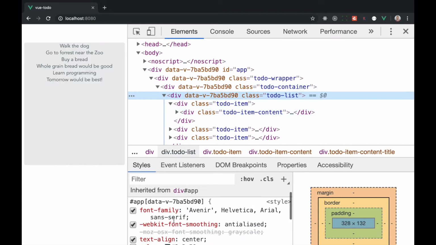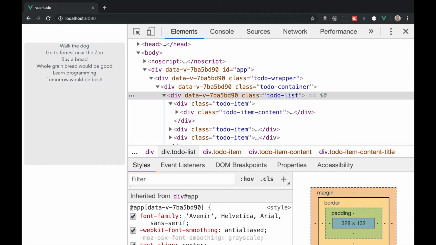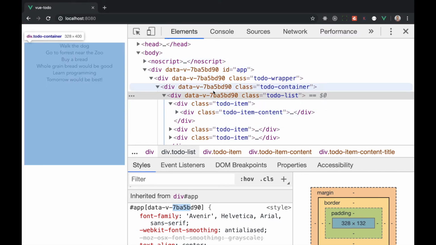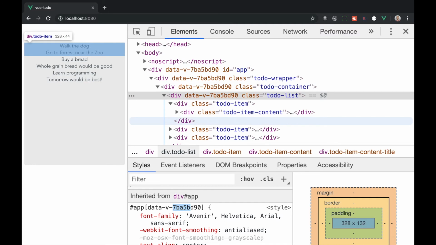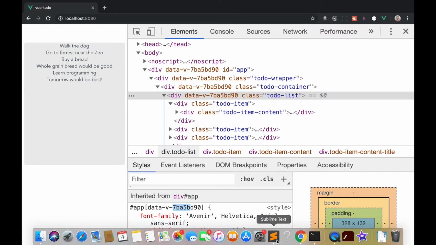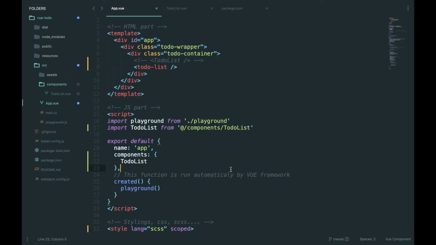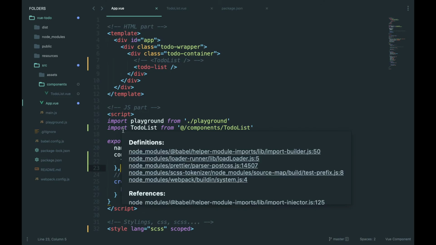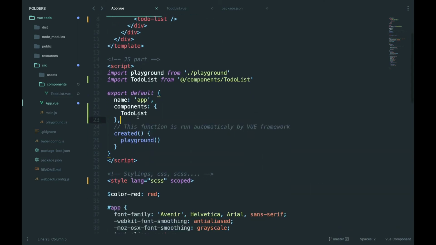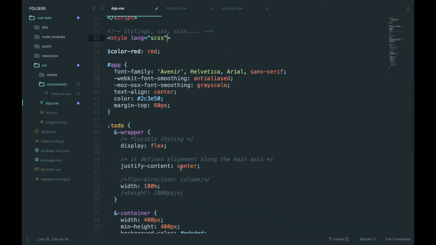So maybe we can see it here. For example, I'm applying stylings only to an app of a data-v dash this ID. So I am scoping my stylings only to the current component. Okay, so how can I fix it? Let's go back to our coding editors. And usually in your app.view component, you want to keep your styles globally available. So we will remove scope from here, but anyway, we can move these styles to our to-do list.